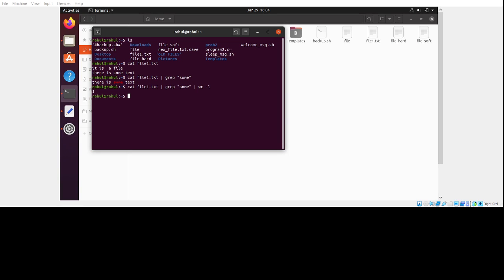Now I will explain input and output redirection. Firstly, the ls command, and this command shows the file, and cat file.txt shows the content of the file, and cat file.txt | grep. Grep is used to search for some text in the file, but if you want to count the number of lines, then the command is grep | wc -l. This counts the number of lines; the count is 1.